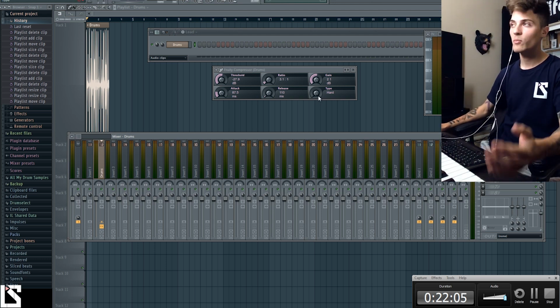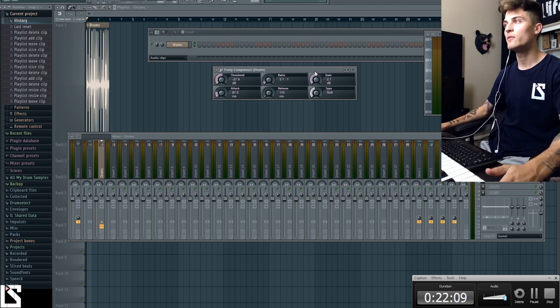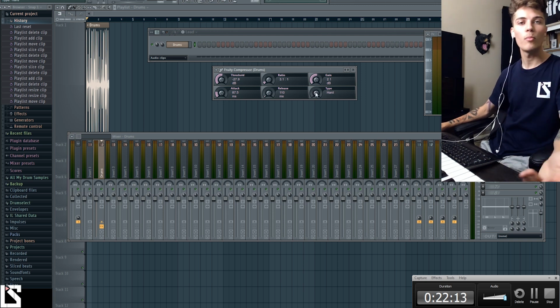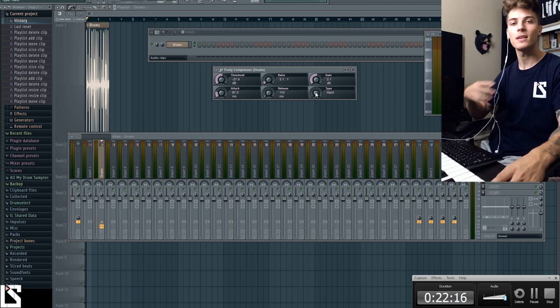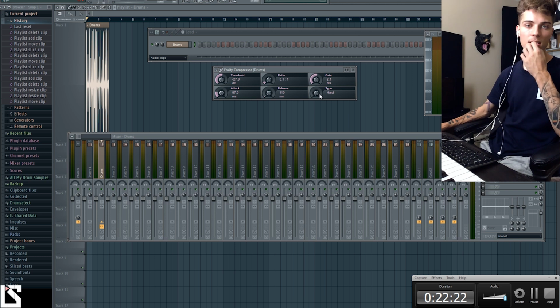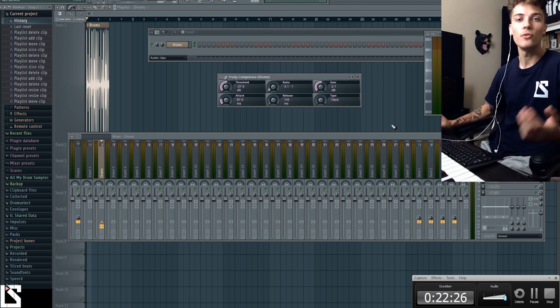And then on this compressor, you have type, which is just the type of compressor it is. Vintage, soft, hard, medium, stuff like that. Not all compressors have those. Some do, some don't. It's just a type of compression. These are your main ones, okay? Act like this one isn't here because it's not something you need to worry about. Other than that, this is how you use a compressor.